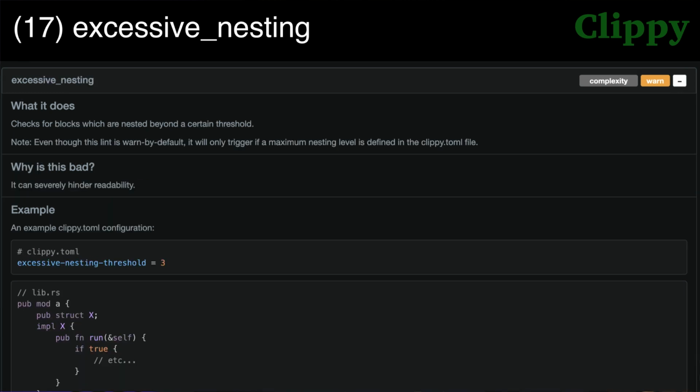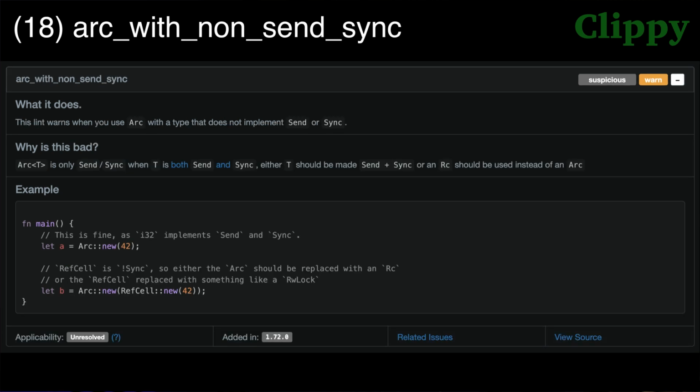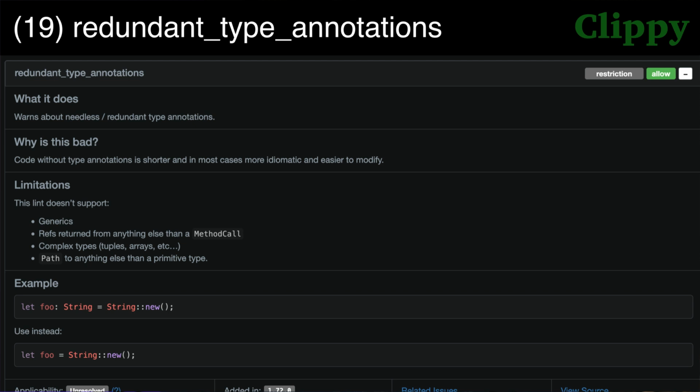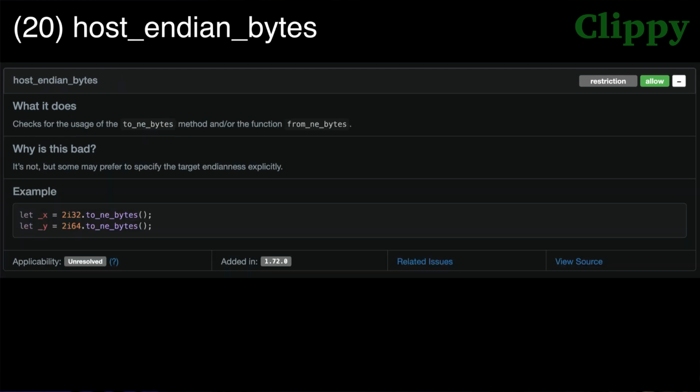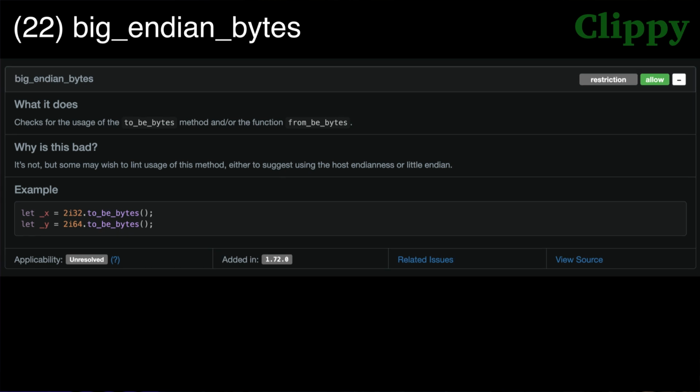17. Excessive nesting warns you about, well, excessive nesting and nudges you to refactor your code so it isn't so nested. 18. Arc with non-send sync warns you when you have an Arc wrapping a type that doesn't implement Send or Sync. Either you should make your type implement Send and Sync, or you should just be using an Rc instead of an Arc. 19. Redundant type annotations is another opt-in lint that warns you about type annotations you don't strictly need because the compiler can figure it out.